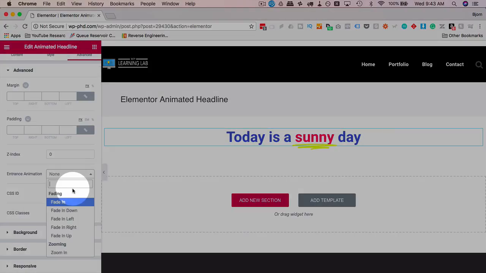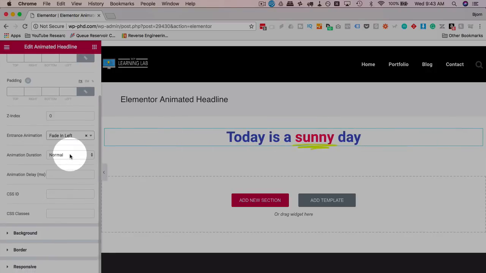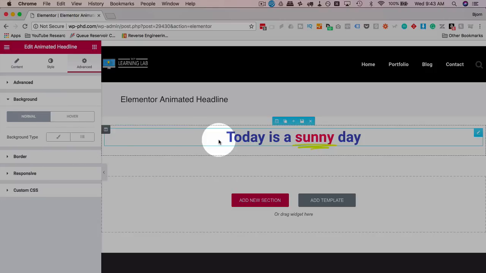Entrance animation, when the page loads, or when you scroll down to this point on the page, this can be animated in a certain way, so it could zoom in from the left like that if you want. You can change the duration of the animation. You have a delay, so it doesn't happen immediately. Then you add a CSS ID, CSS class for more CSS styling. And then the background, which is the background for the entire element, the area that is surrounded by a light blue box. That's what the background is for.